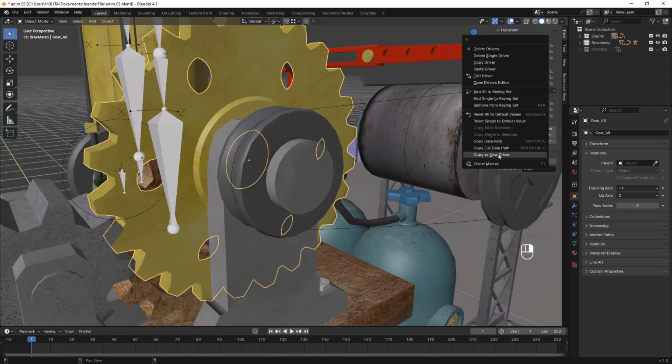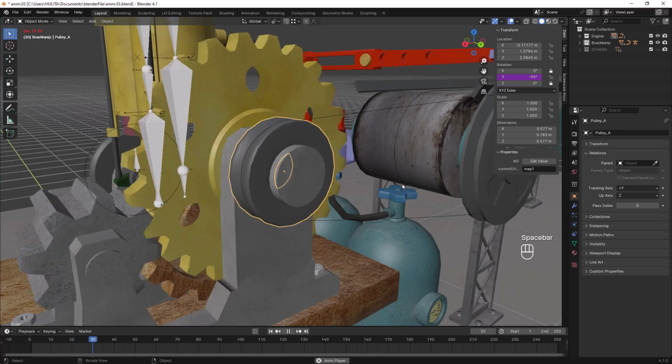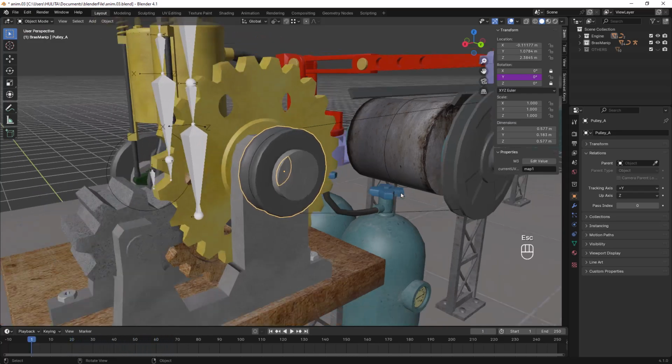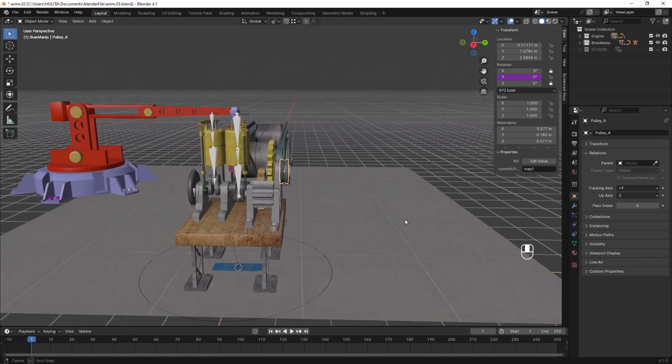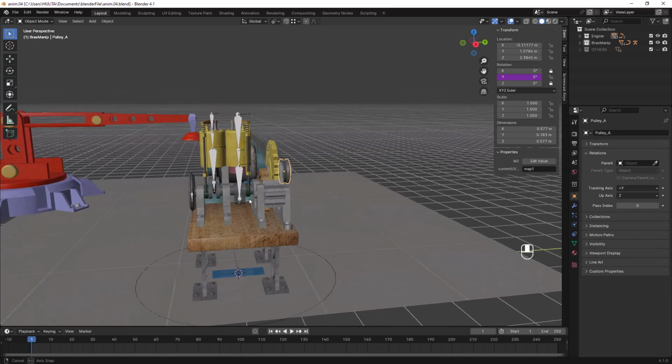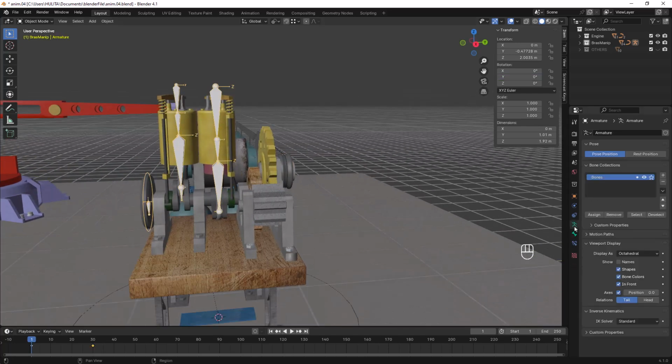Now copy as new driver for the pulley A. I lock the unused axes. You can pause the video and try to do the same with pulley B. We can uncheck In Front and Axes for the armature.